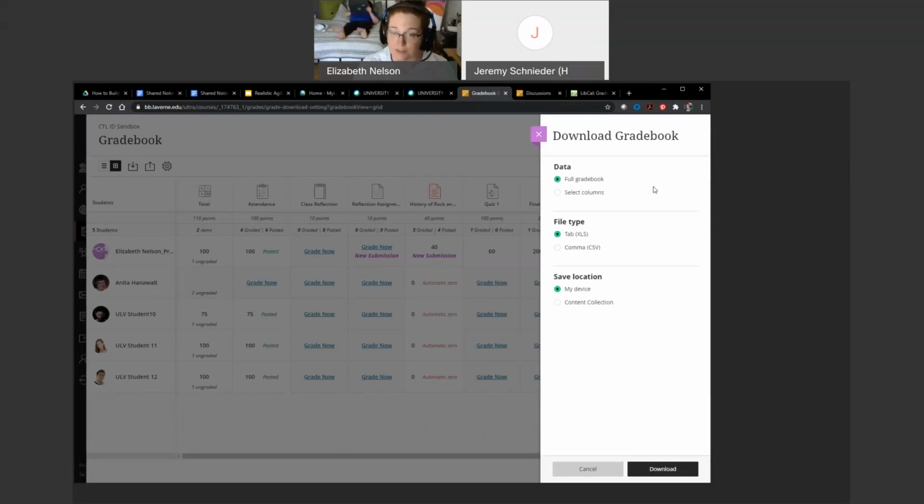Now it says device because Ultra is built off of a multi-device platform, meaning you can download it to your iPad, you can download it to your phone, you can download it to your computer itself.